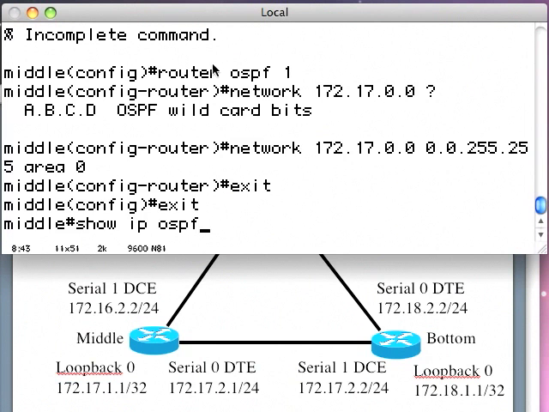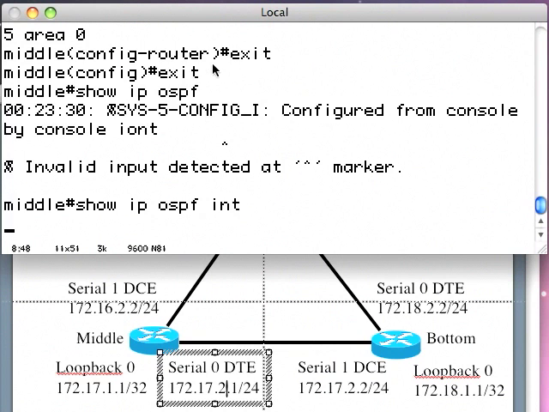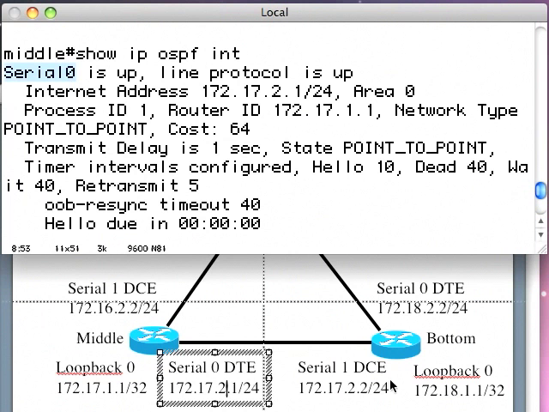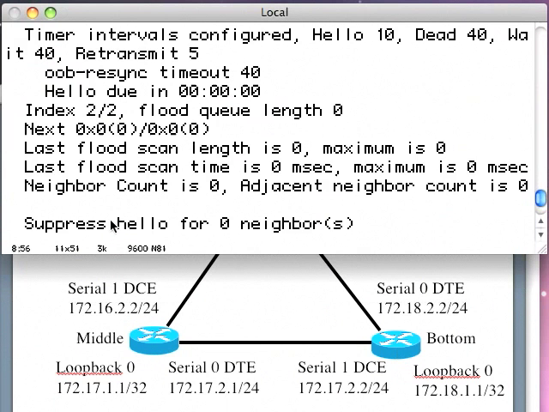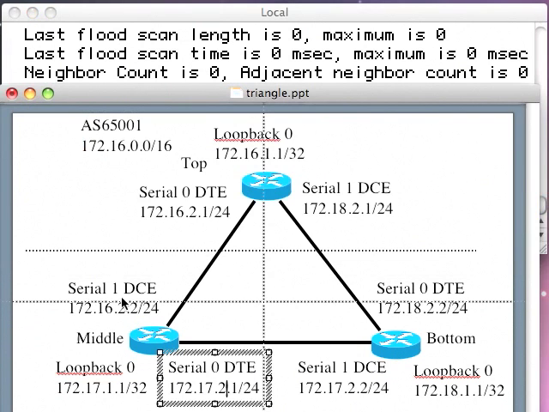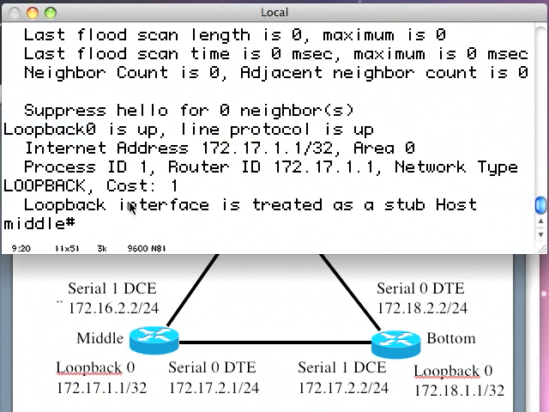So now if I do a show IP OSPF interface, you can see I'm running OSPF on serial 0, which goes to the bottom router. I'm running OSPF on loopback 0, but I am not running OSPF on serial 1, which is good. Just in case the top router, which is in a different autonomous system run by a different organization and a different group of people, accidentally configured OSPF on that interface, then we'd talk OSPF to each other and we could really hurt each other.